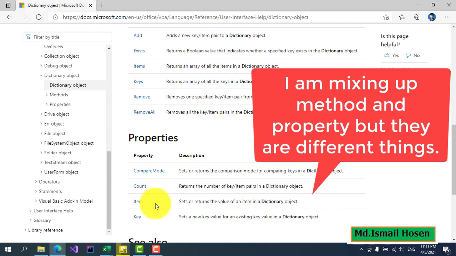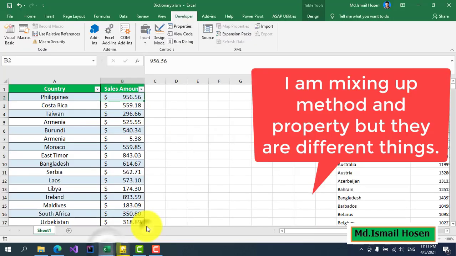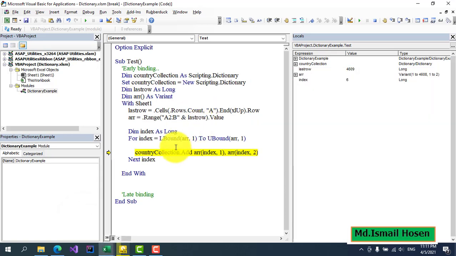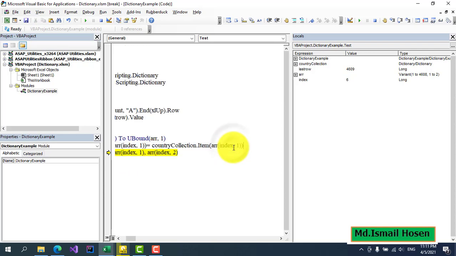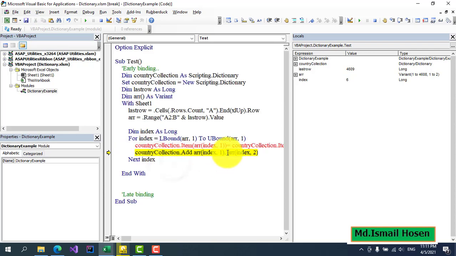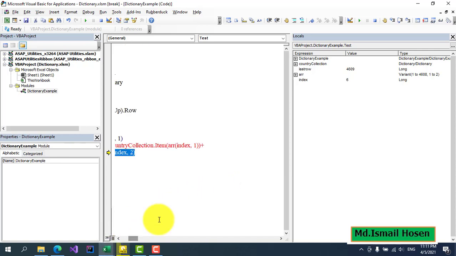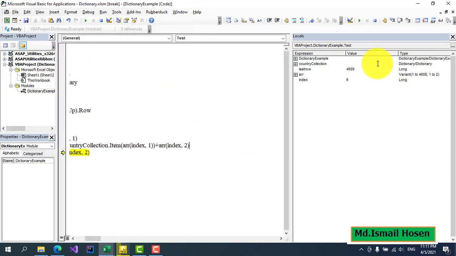So you can use this Item method like country collection dot item, and that will be the key. So the key is arr index 1 is equals to, if there is already this item, then I need to add to it, right? Because we're summing things. So just copy this and paste it this way. Let me reduce this side window.